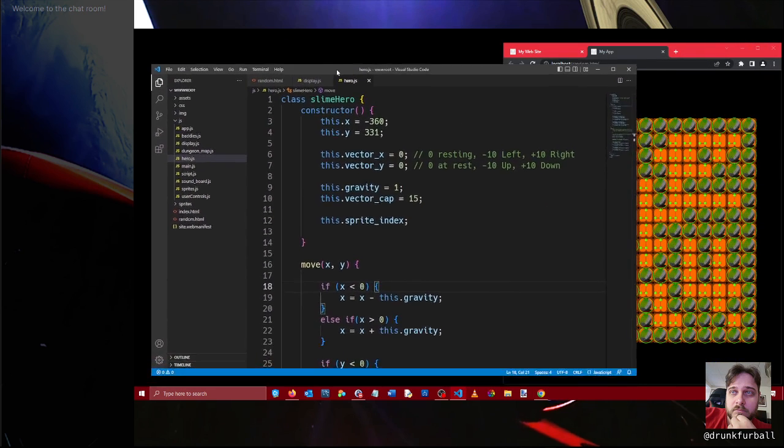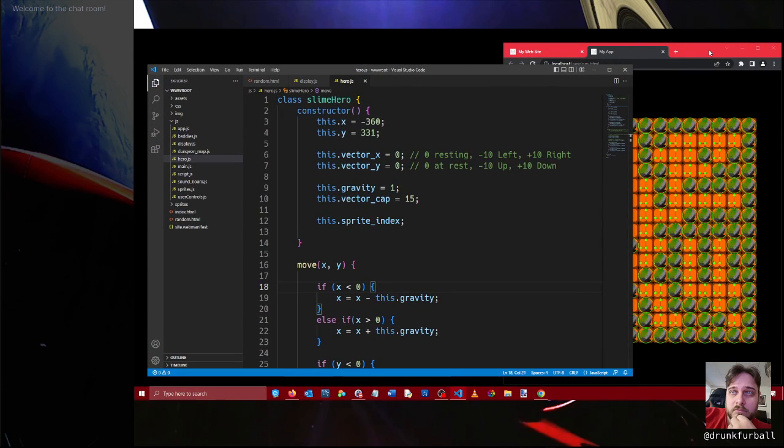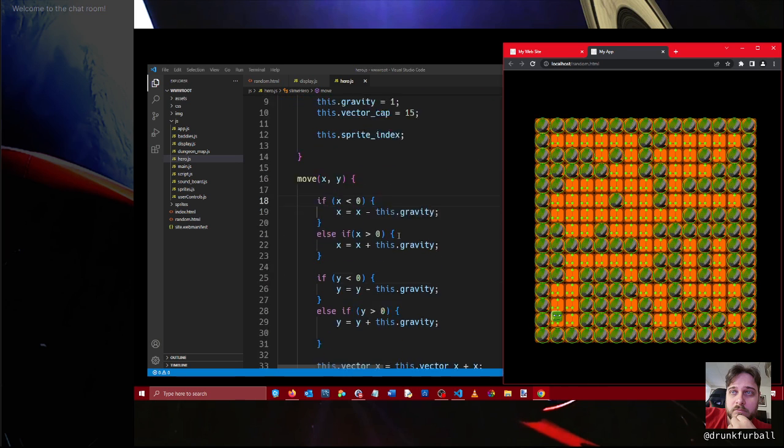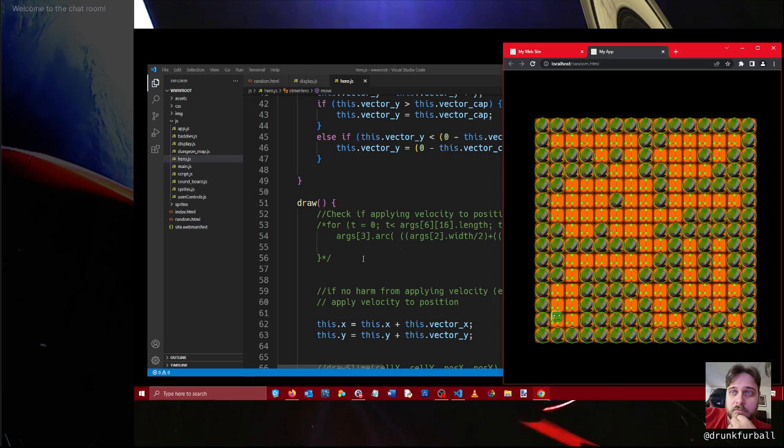Now, we still have quite a lot to do. We still have quite a ways to go. We still have quite a few things to implement, quite a few changes to make. We have to add collision detection to his movement, and we have that laid out here.